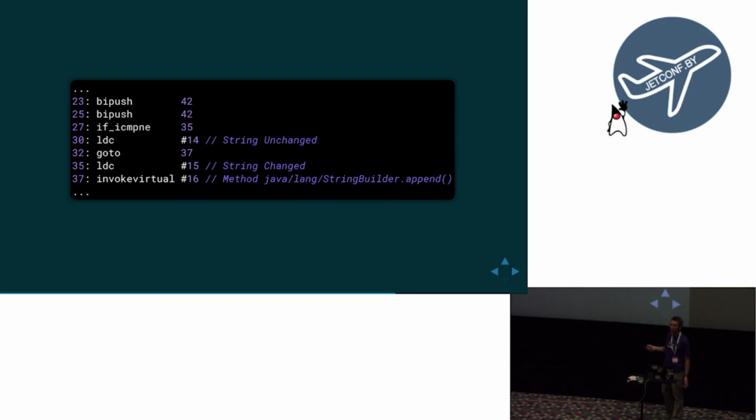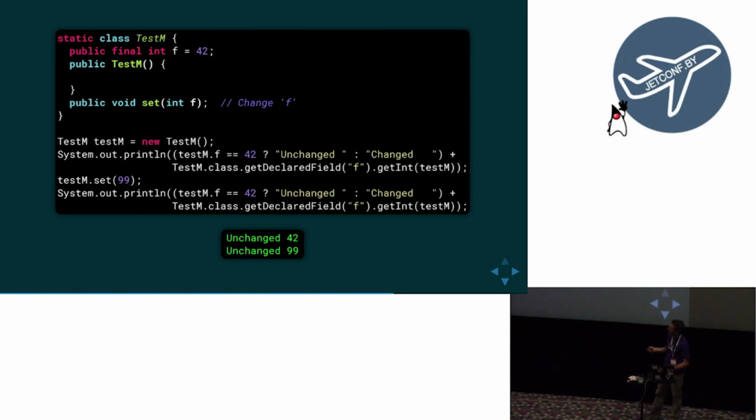So even if we change the final field, this code here is just pushing 42 and 42. That's why I used reflection here to get the value, because with reflection we are actually querying the actual value in the heap. But javac already replaced this reference with 42. And this happens for final primitive fields and final strings which are initialized like this, so which are constant expressions as described in the Java Language Specification.